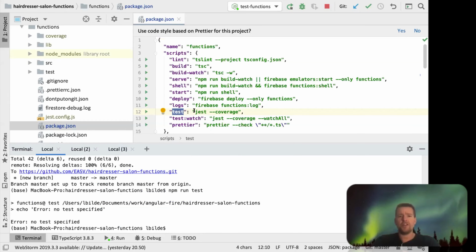And then it's actually running jest and coverage. Why not just put that down there? Well, that's really up to you. Notice I'm getting an error right here. It says that test is not specified. And that's because if you notice right now, I'm in the wrong folder. I'm actually inside the hairdresser salon folder, and that's not the one I should be in. So let me go into the functions folder.